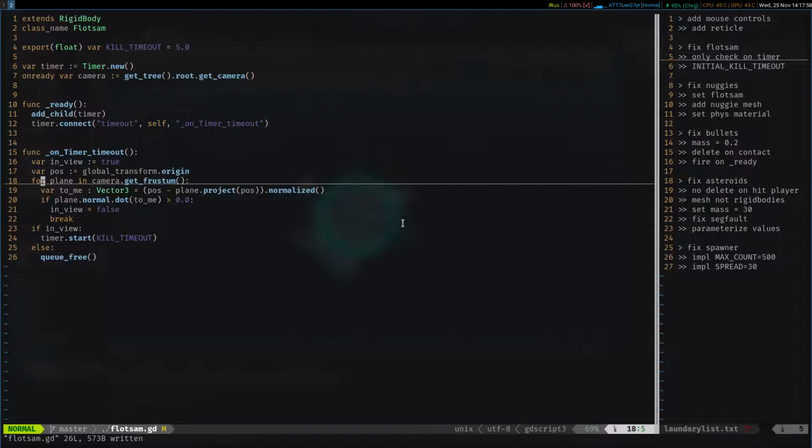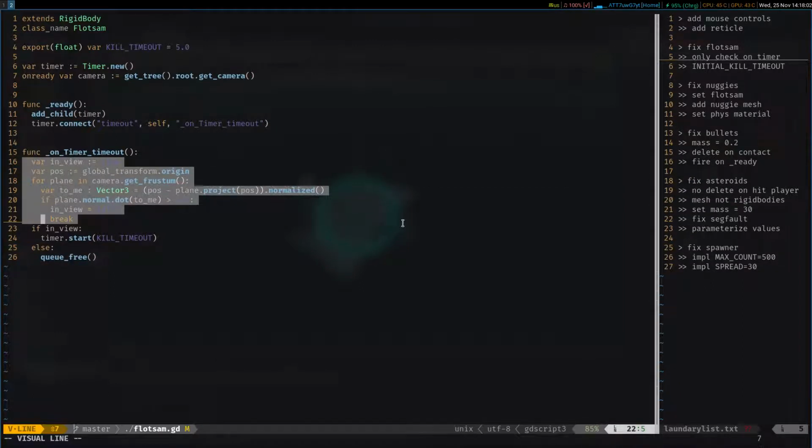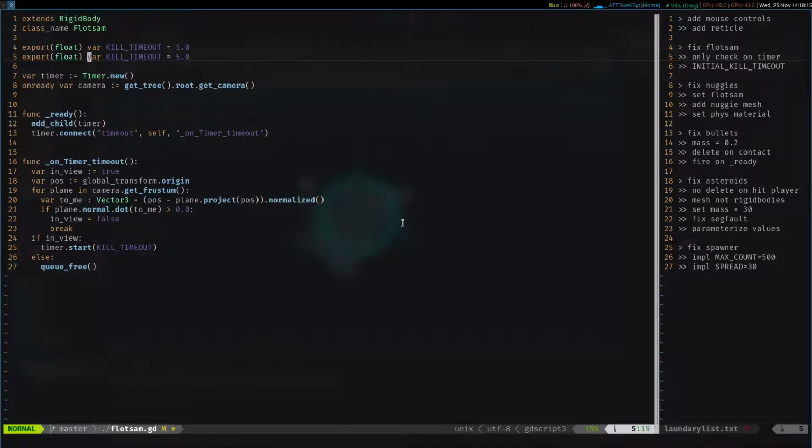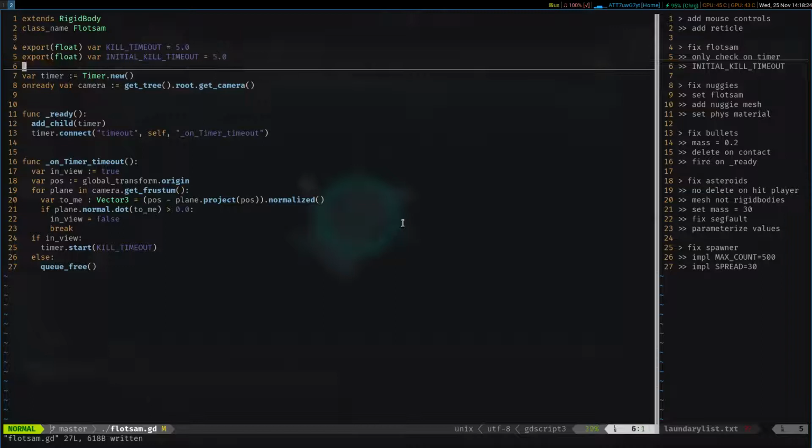And basically what this will do is I'm no longer checking whether I'm in frame every single frame, but just when I time out. So if I am in view, then reset the timer, otherwise die, because this is the timer's function. So now I need an initial kill timeout, which I'm just going to leave at 5 right now. I think I was testing this at 15, but that's just too long.